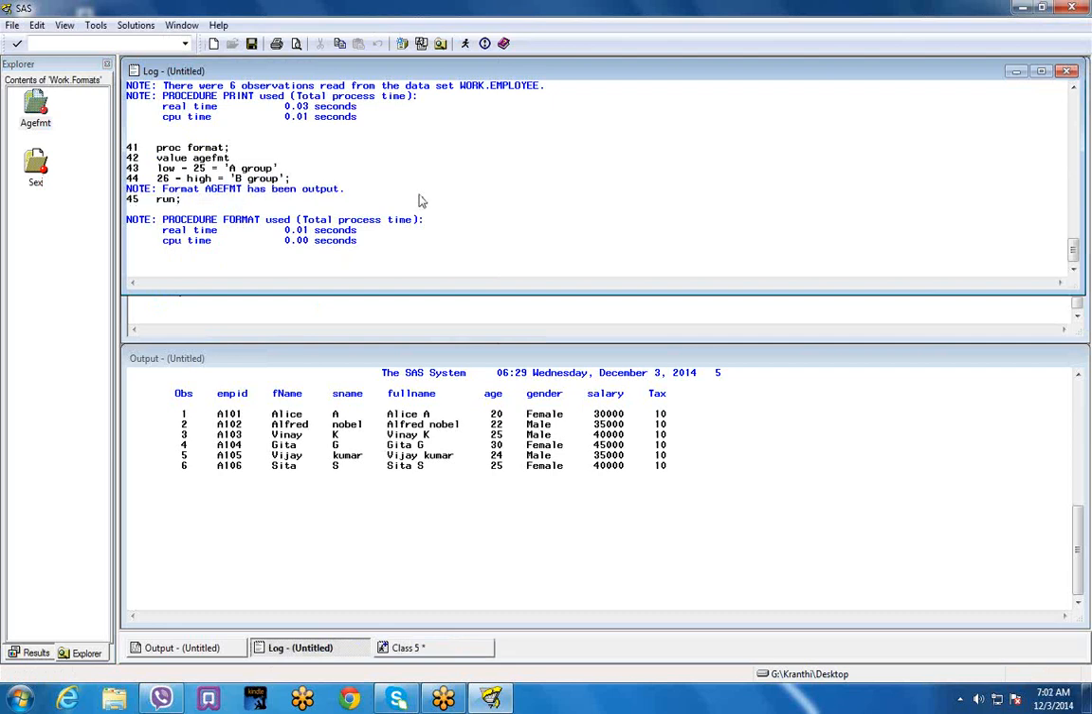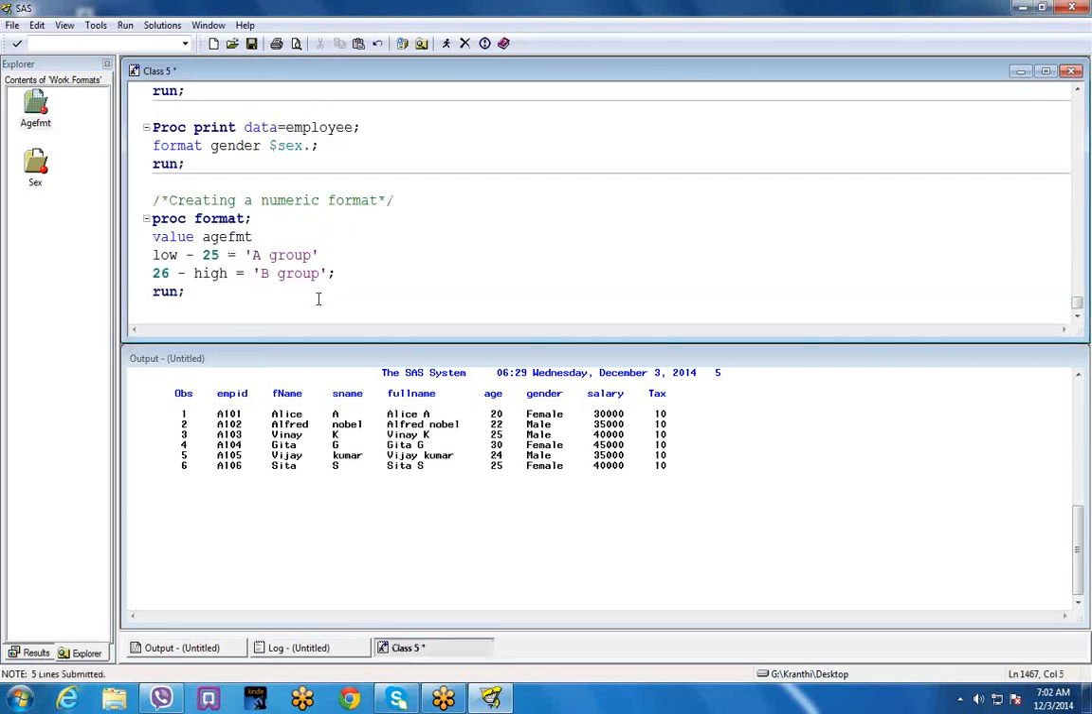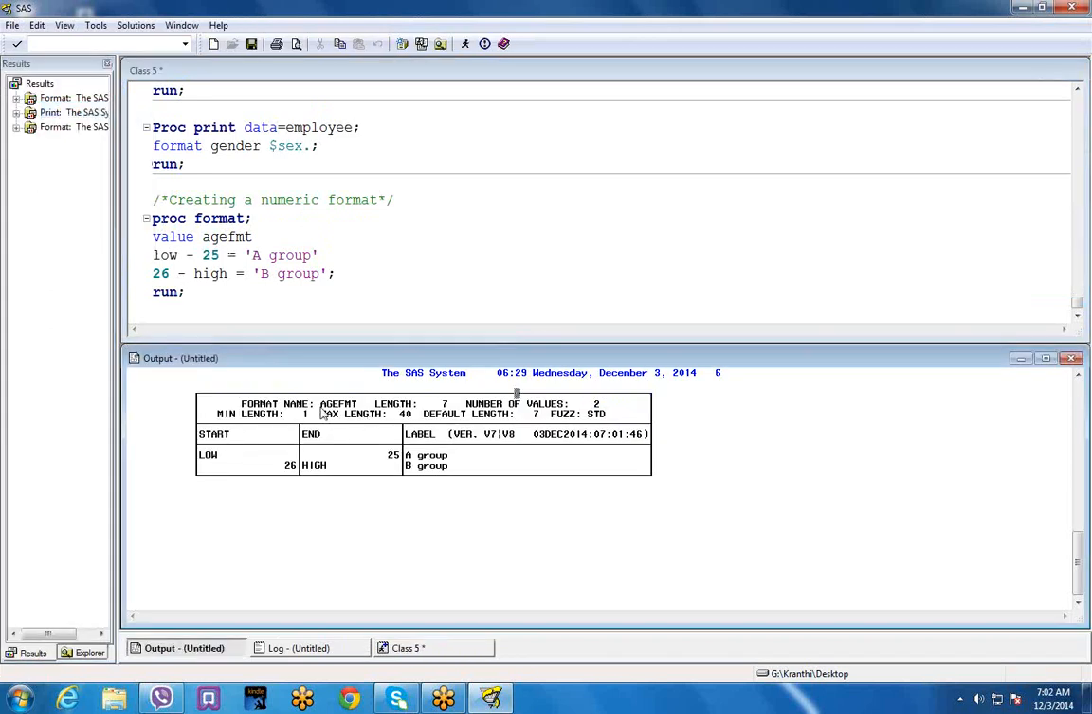Later, if you want to see the content, just right click and view. It is showing the minimum length 1, maximum length 40, default length 7, and low to 25 A group and 26 to high B group. So the format output is correct.